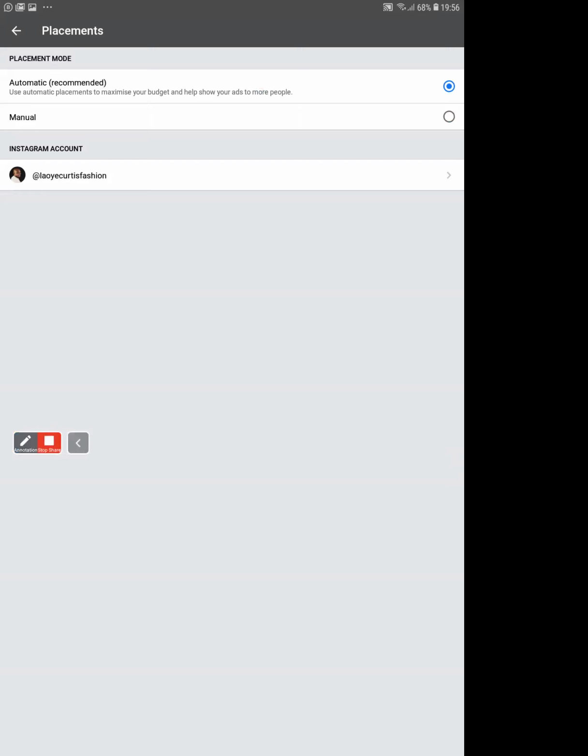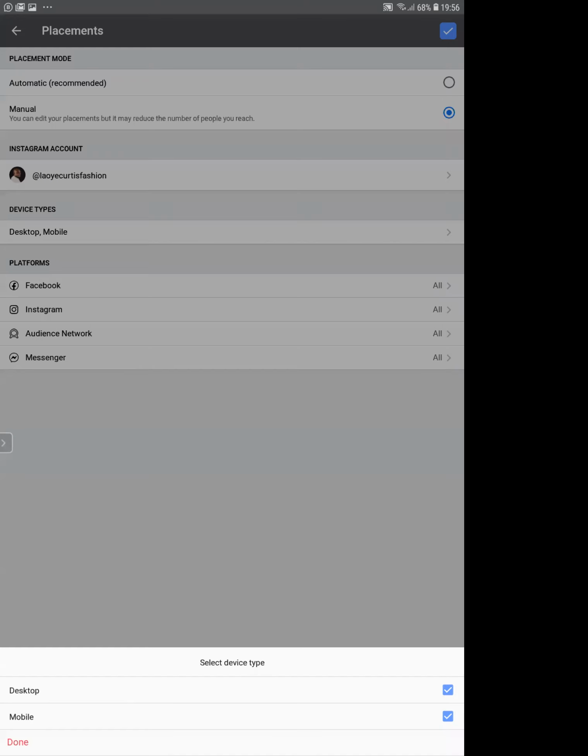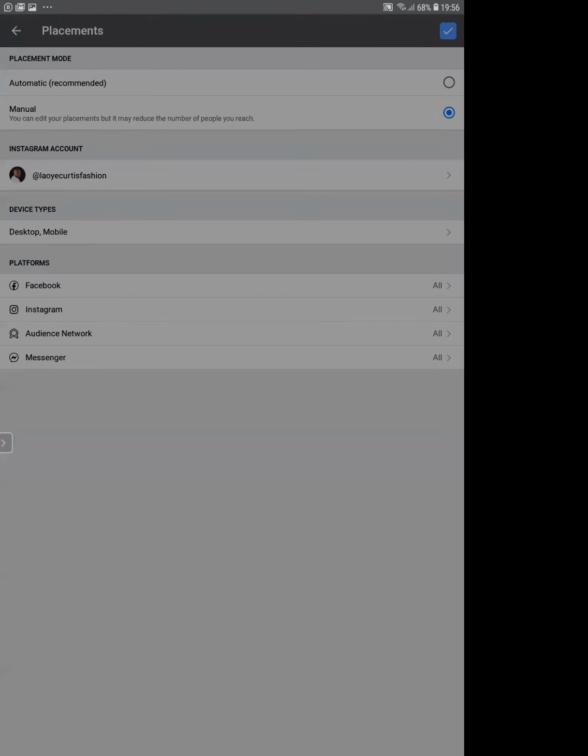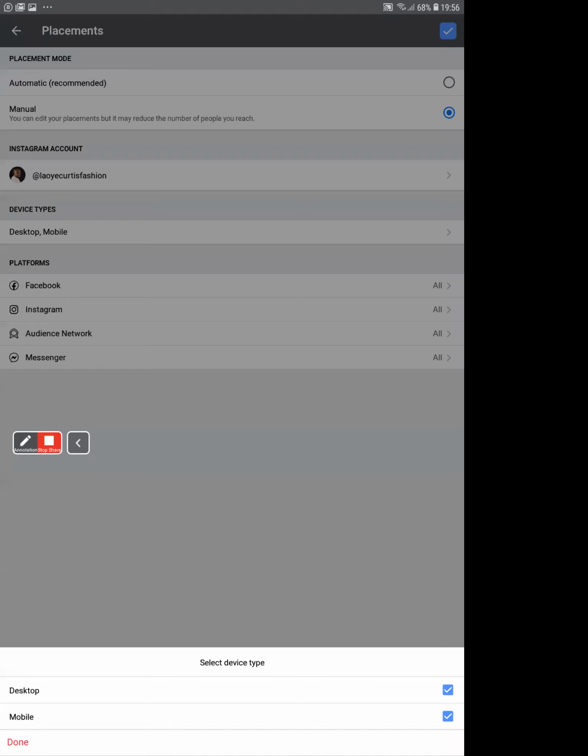So I'm going to select manual. When you select manual, you have different options to pick from. You can pick whether you want it on desktop or mobile. So for me, I'm going to be selecting only mobile. So when I tap on this space, I will change it to mobile, because you need to optimize your adverts for mobile these days. When you see this information, all this means is that you can tap on this or this, and then when you are done, you click done.